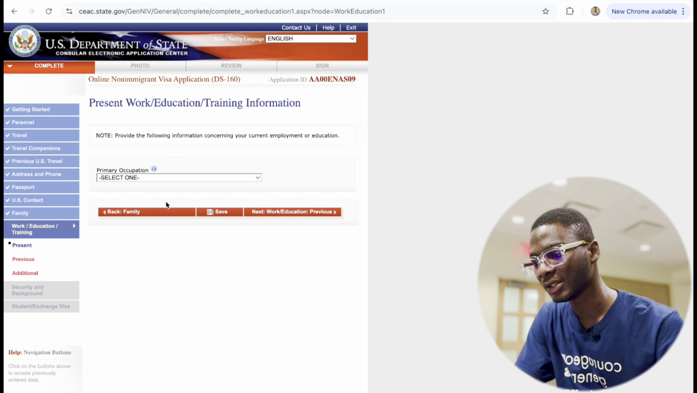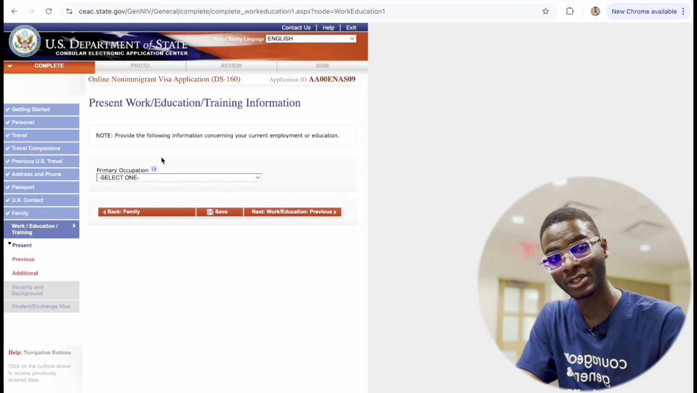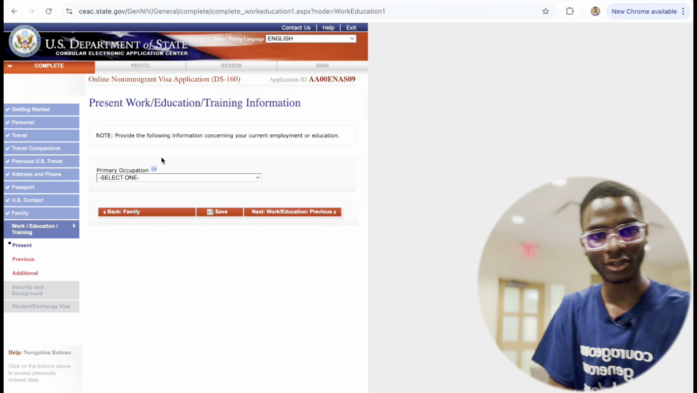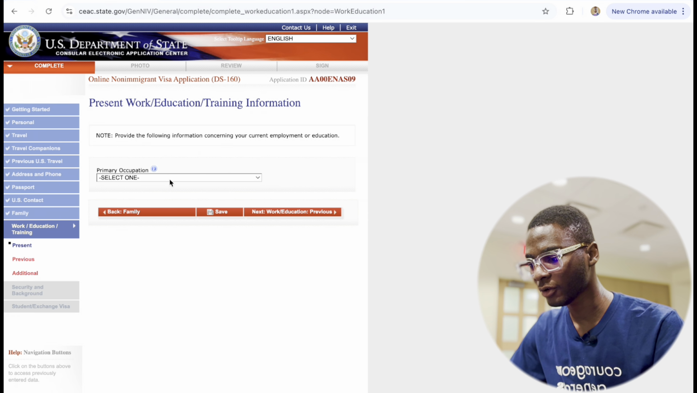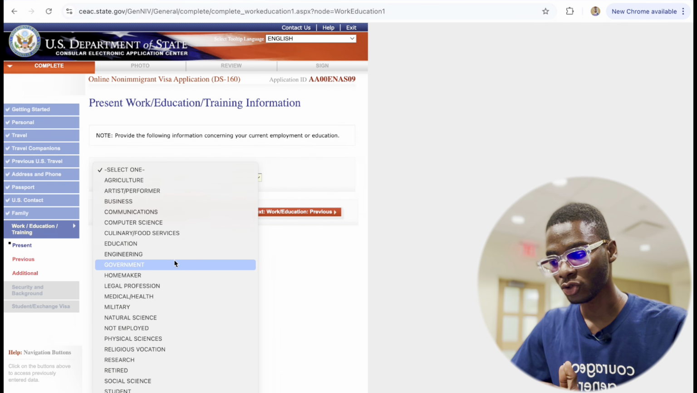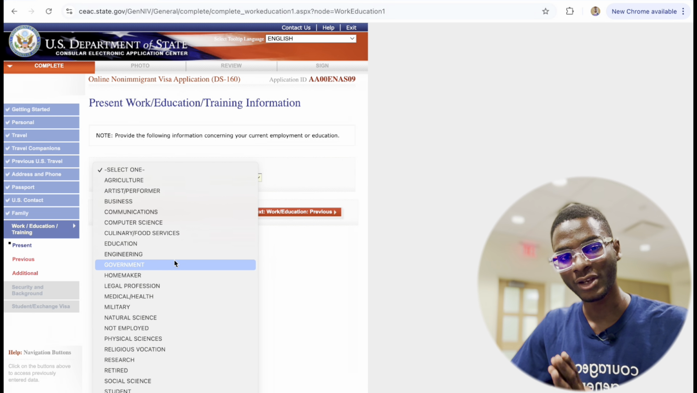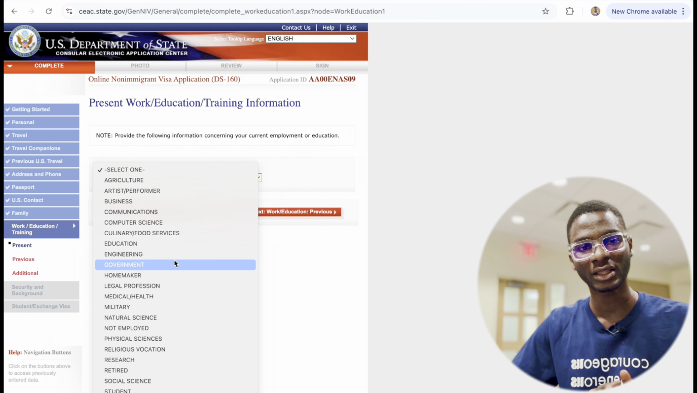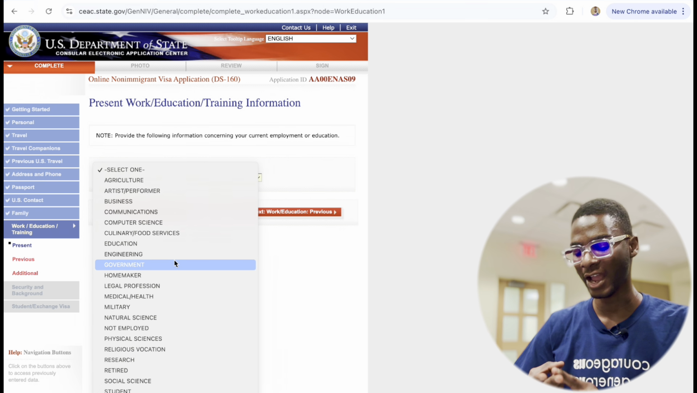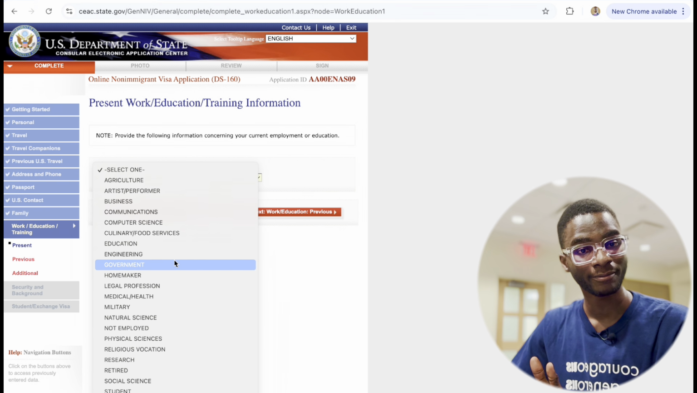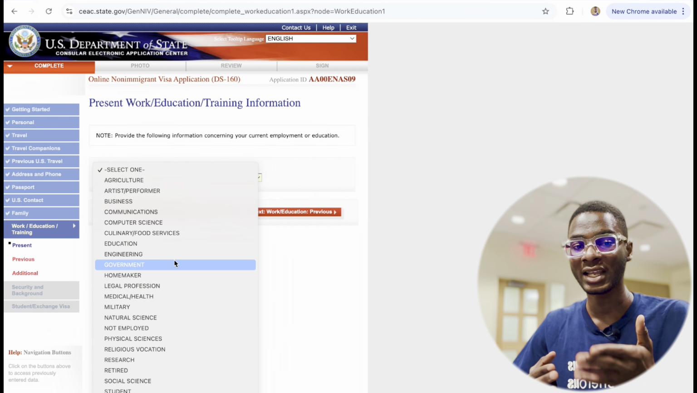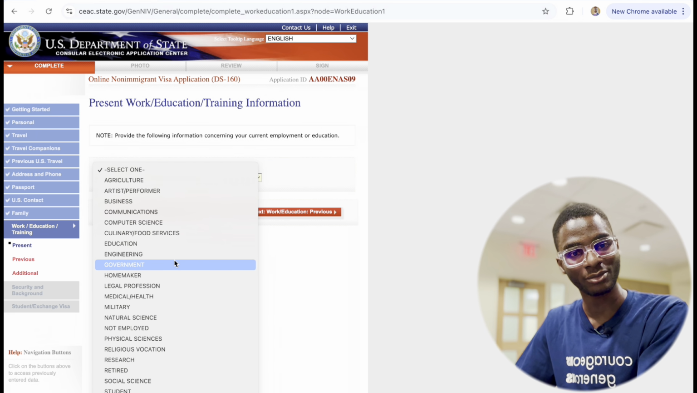So, work. This is arguably the most important part of your DS-160 form. Every other part is important, but this place, come closer. Primary occupation: there are going to be different industries there. You have to choose which one you are most related to, depending on whatever you are doing. Perhaps you are a pilot, a bricklayer, a carpenter, everything is there. You have to be doing something. You might say, I'm just out of school, I don't have work yet. Please find work and put it here.